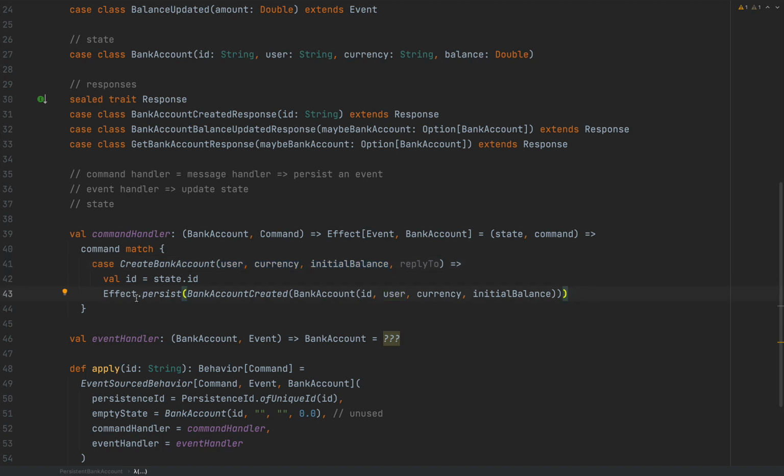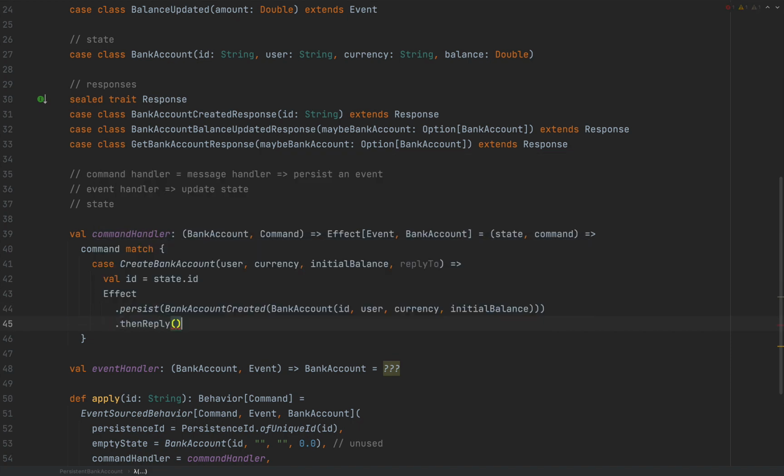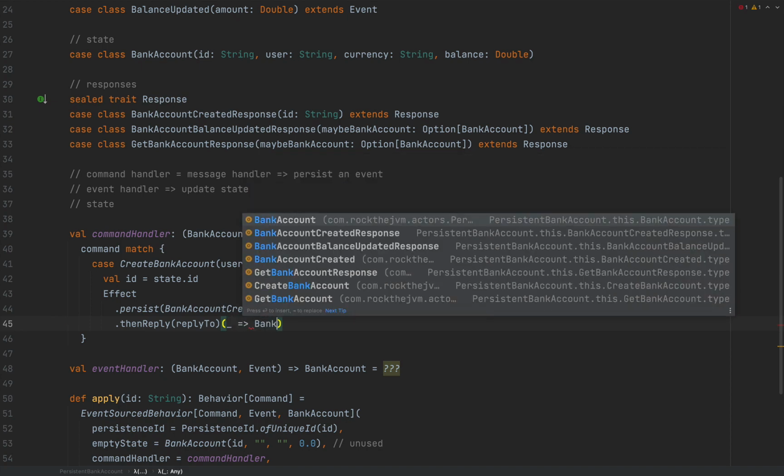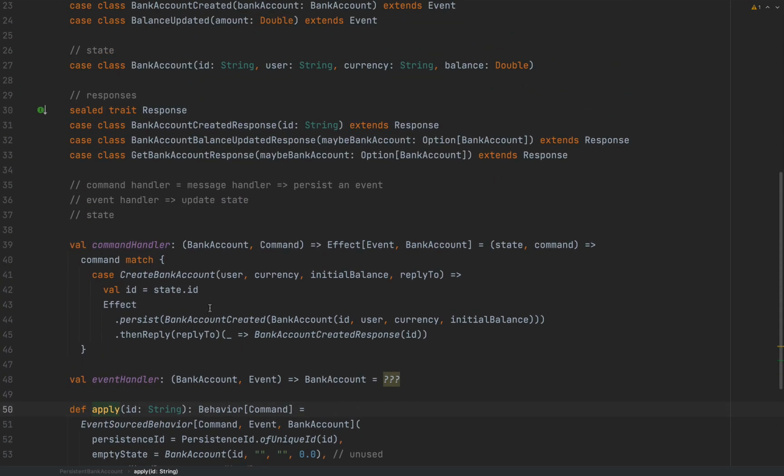And then I'm going to pass a message. So I'm going to say then reply. So I'm going to then reply to this reply to actor, which is going to be my main bank actor. So the bank actor will talk to me to create this bank account. And then I'm going to reply to it this response, the bank account created response. So I'm going to have a lambda which says bank account created response with that unique identifier. So the main bank actor will instantiate this persistent actor by calling apply, and then it will immediately send to me the create bank account message so that I initialize my state.